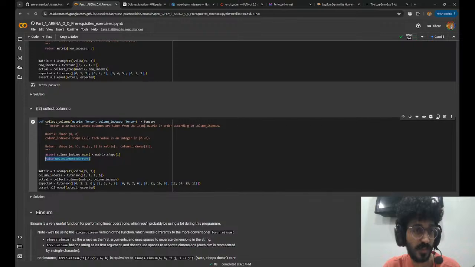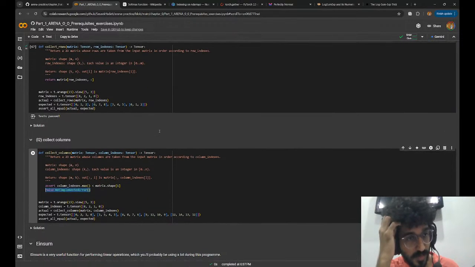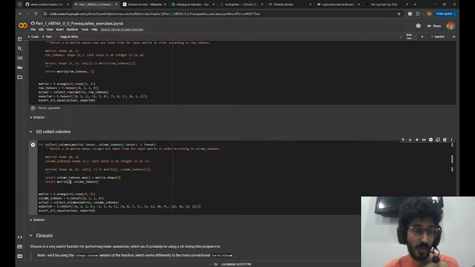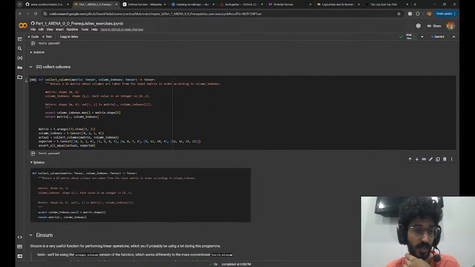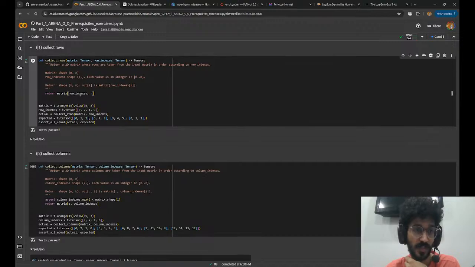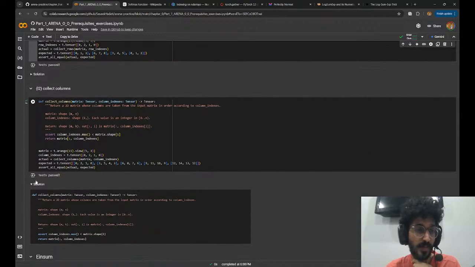And now, a matrix whose columns are taken from the input matrix in order according to column indices. I don't see why this should be much different. So take all possible rows, but take only these columns. Yeah, let's look at the solutions. Yeah, it's as expected. You don't need this. Yeah, makes sense.